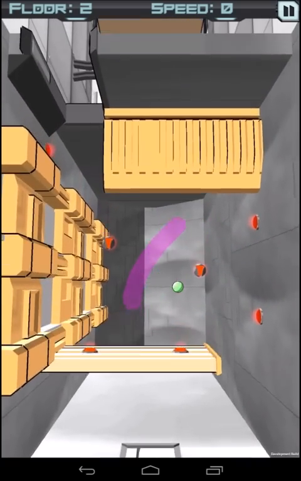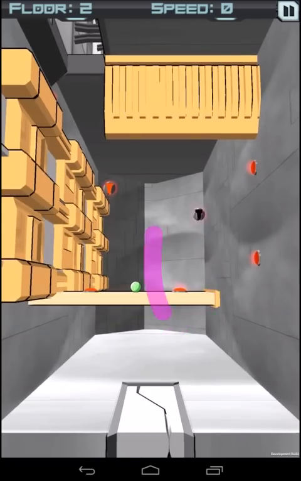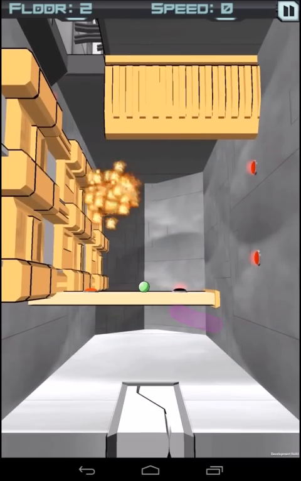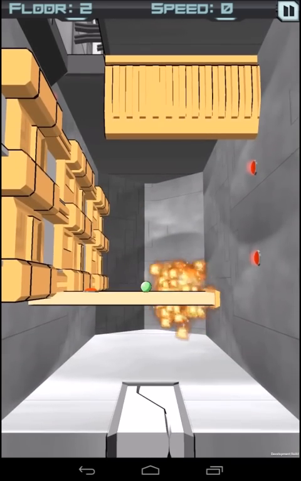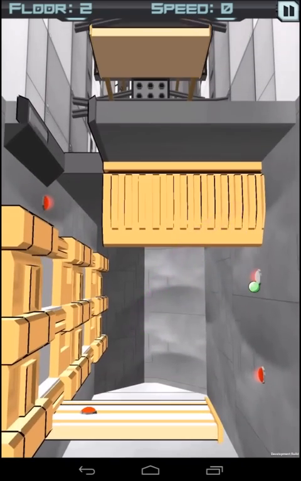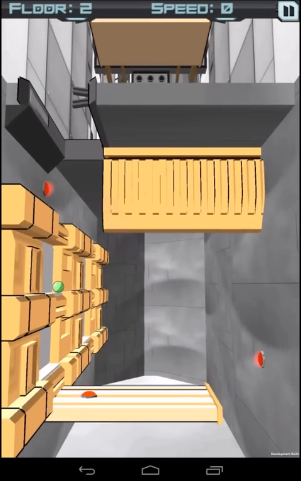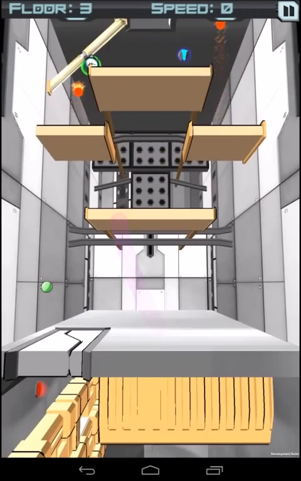So now I have these little mines. I guess I'll explain some of the game concepts or mechanics of other objects. I basically have these mines here. If you touch them, they get primed, and after 2 seconds, they blow up. And then let's keep on going through each of these floors.